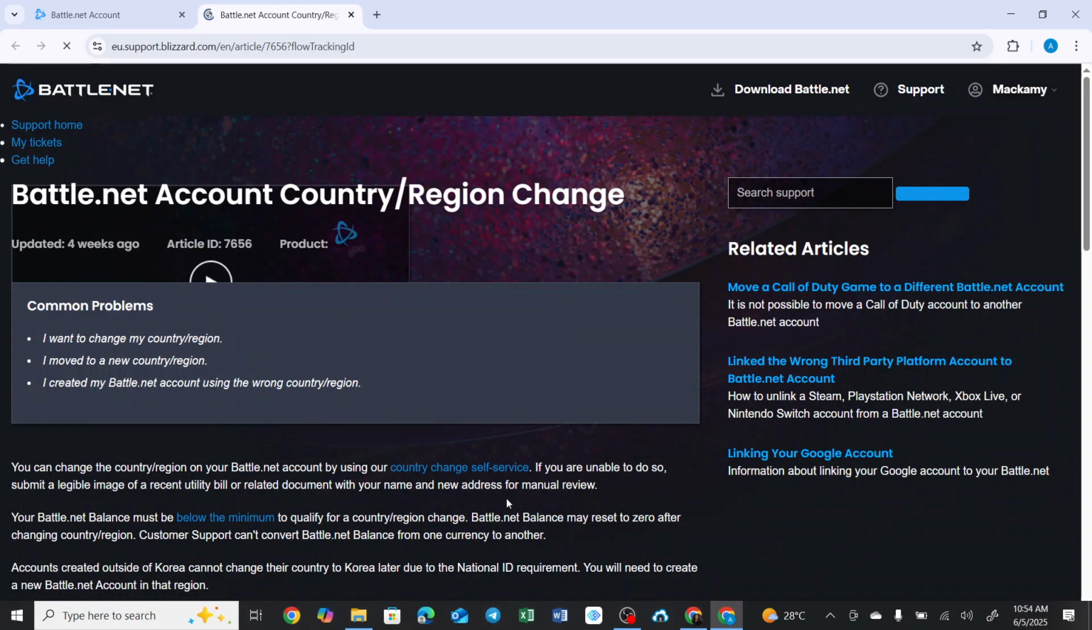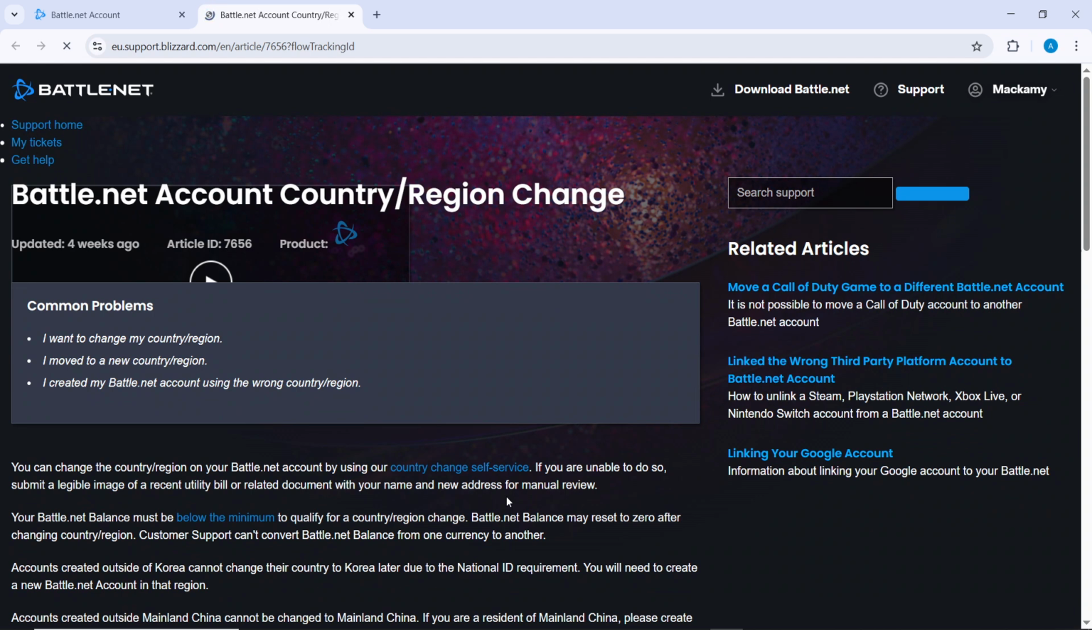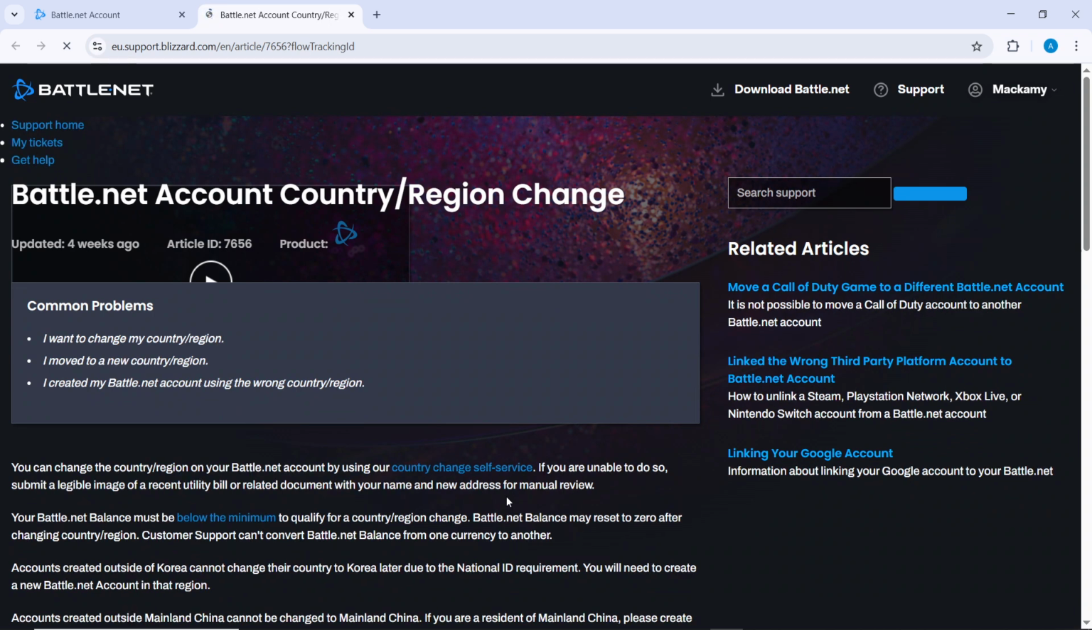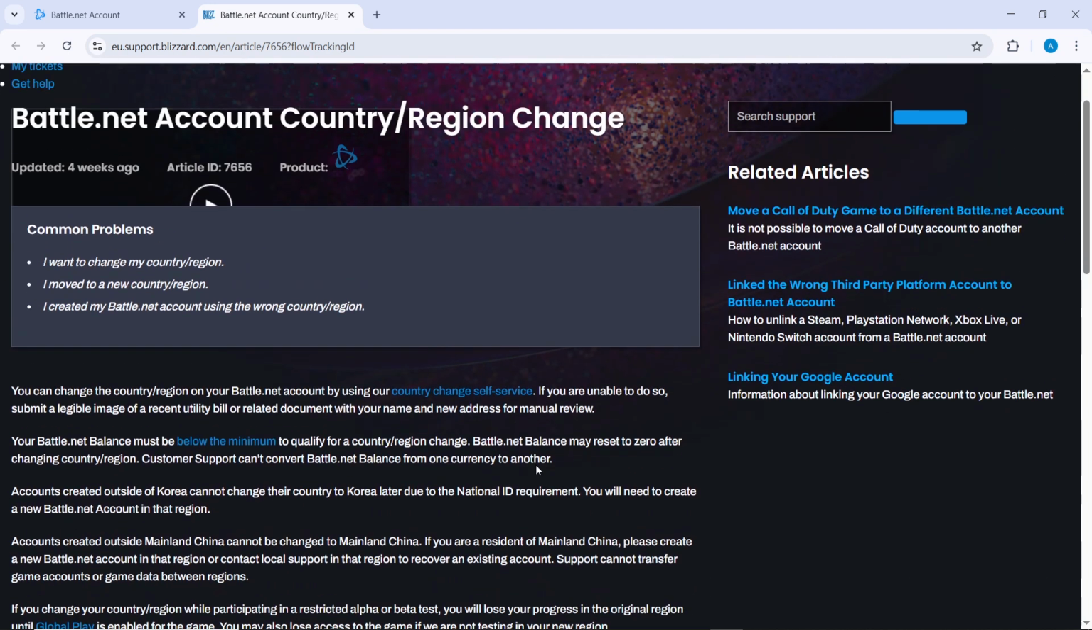First off, I would like you to know that Blizzard offers a self-service tool for changing your country or region. So if eligible, you'll be prompted to use this tool. If not, you need to submit a support ticket with the required information.